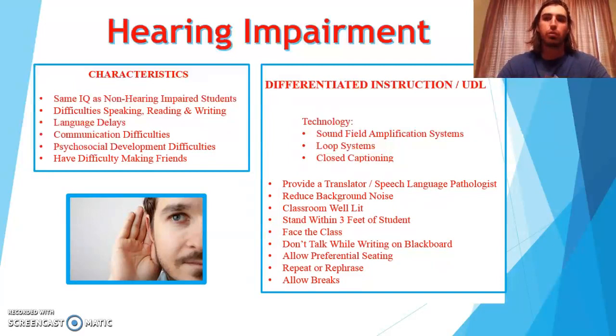Students who are deaf will likely have language delays and therefore have communication difficulties. This in turn may create psychosocial development difficulties. It may be difficult for a student with a hearing impairment to make friends and develop socially. To communicate, students may use oral communication, a manual approach, or total simultaneous communication.